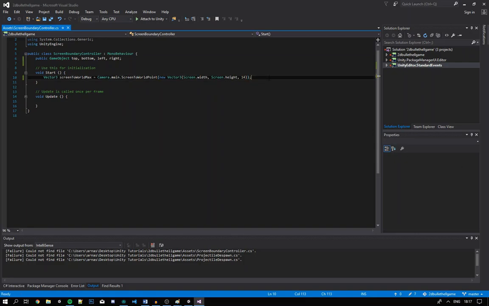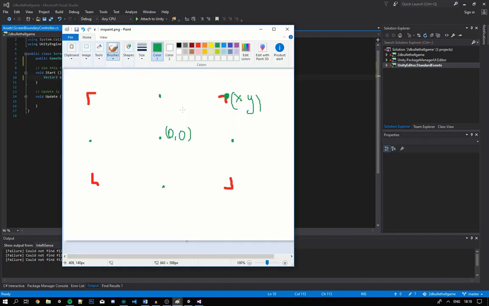Okay, next I'm going to explain a small bit of maths using my friend MS Paint. Okay, so we passed in the screen width and height, and we got it back as a world point in our Unity game. So let's call this point X and Y, and this is going to be the maximum height and width of our screen. And we also know another point, which is the center of our level, which is 0, 0. So from these 2 points, we can actually figure out all of the other points just by using some simple calculations.